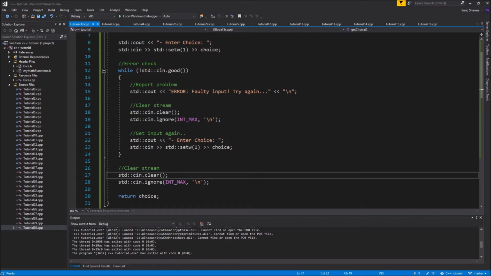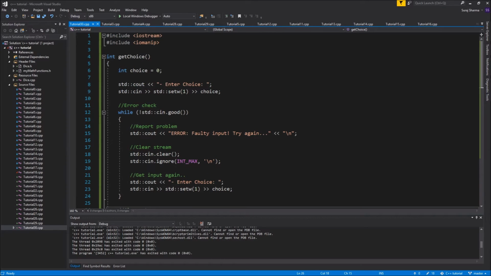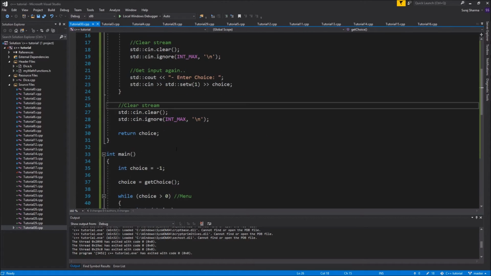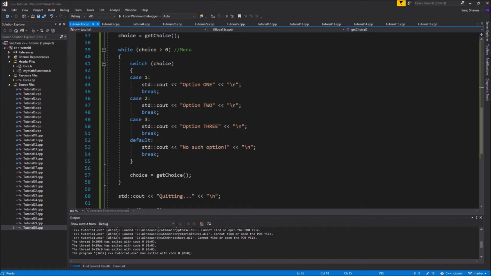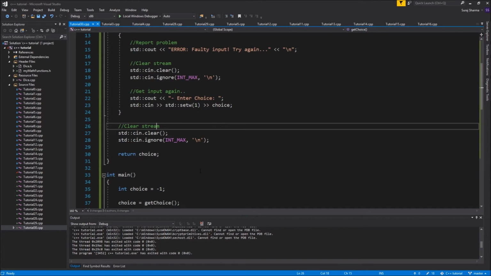Because after you put stuff in the stream, it's still trash, and it's going to be cleared finally by this final clear at the end of the function. So there you go, this finish function. Play around with this and you'll see what's happening.